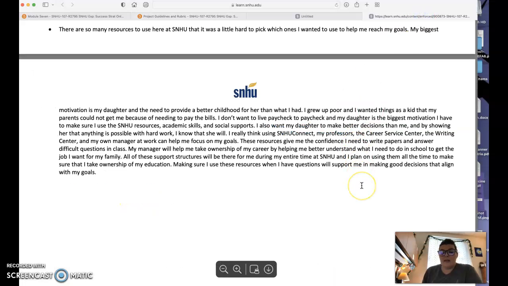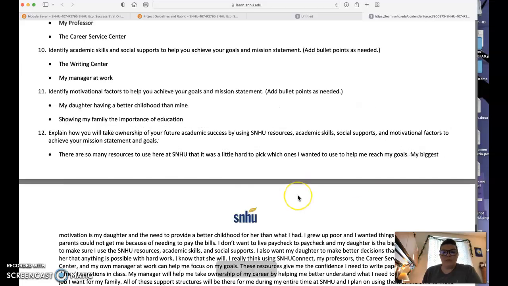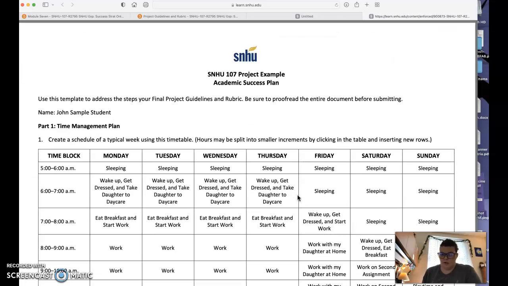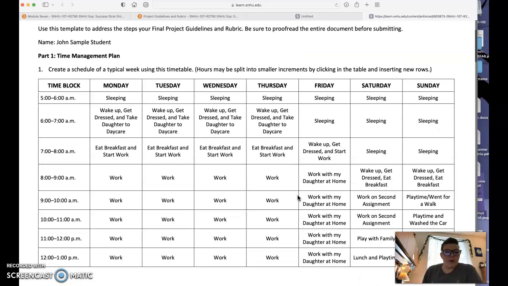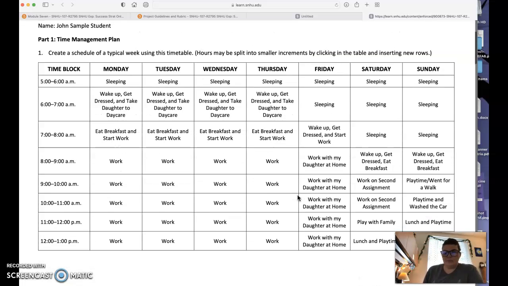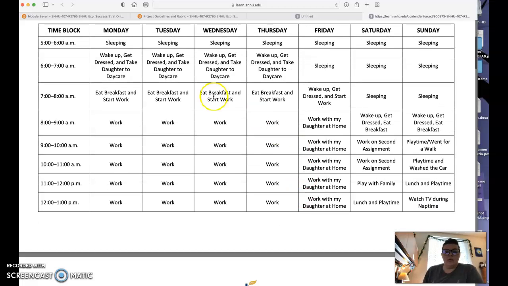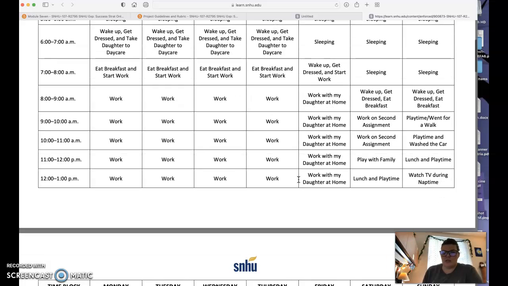This is a fantastic resource. This gives you basically what we're looking for in each part of the project. The top part will be a time management plan. Pick a week from this semester and outline what you did. We want to see details about not just only what you do for school, but also your work, your job, family obligations, social activities, and so forth.